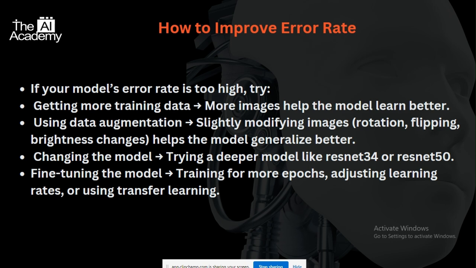You can also change the model. In our use case, you can actually try ResNet 34 or ResNet 50, and also you can fine-tune the model, which involves training for more epochs, adjusting the learning rate, or using transfer learning.